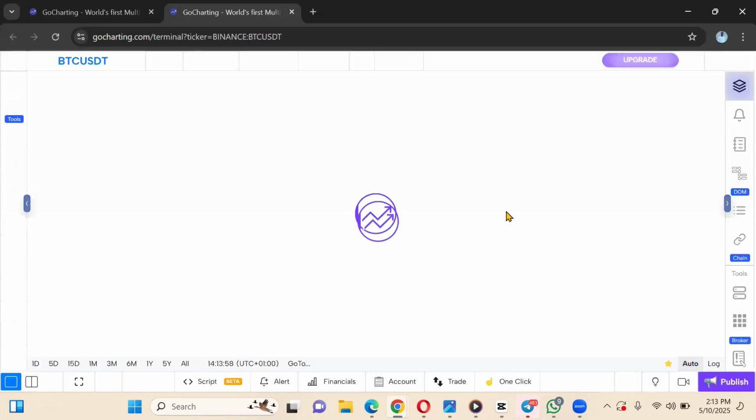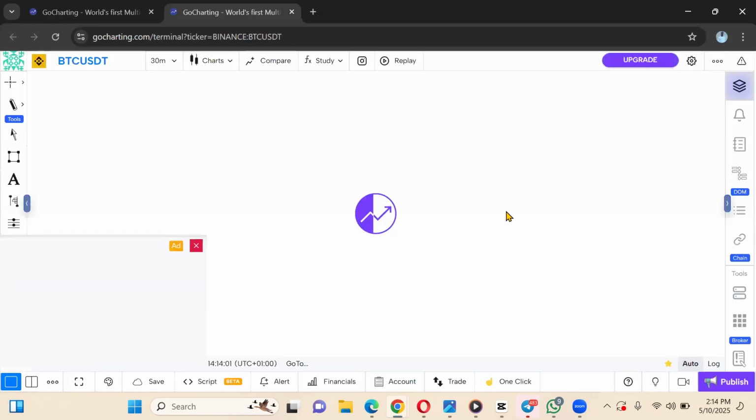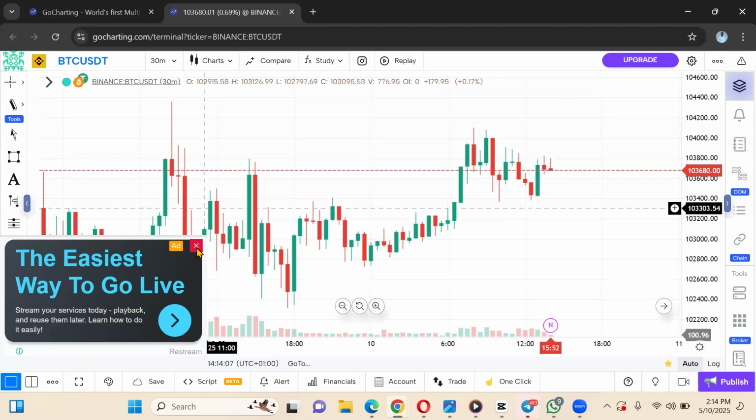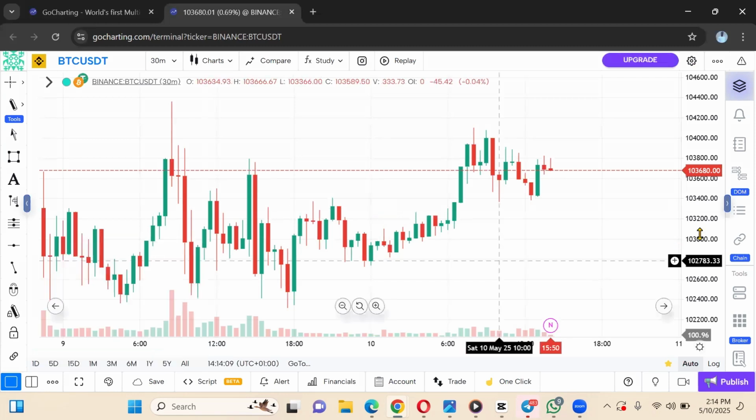It's loading. Okay, you can see that this is the interface. The reason I choose BTC is because BTC is a pair that runs 24/7, so I'll use this one as an example.